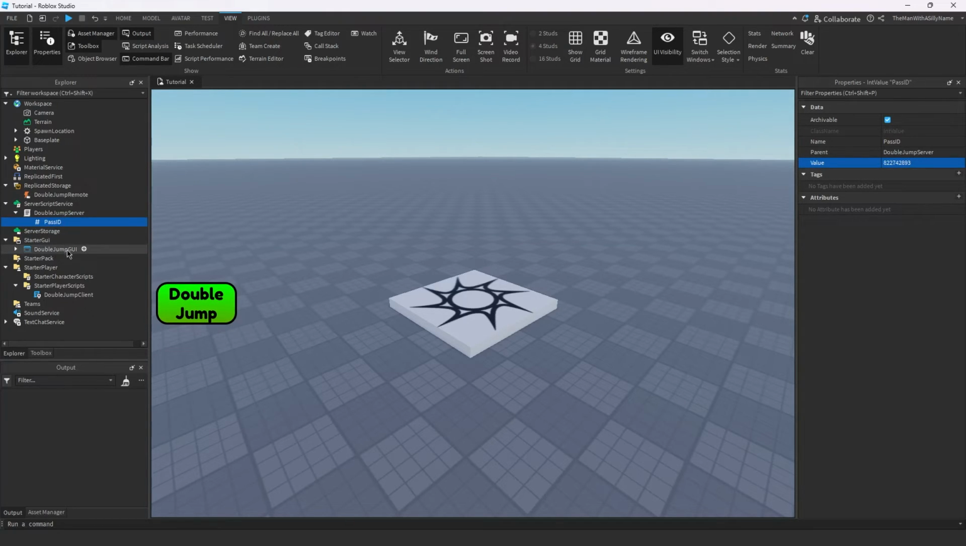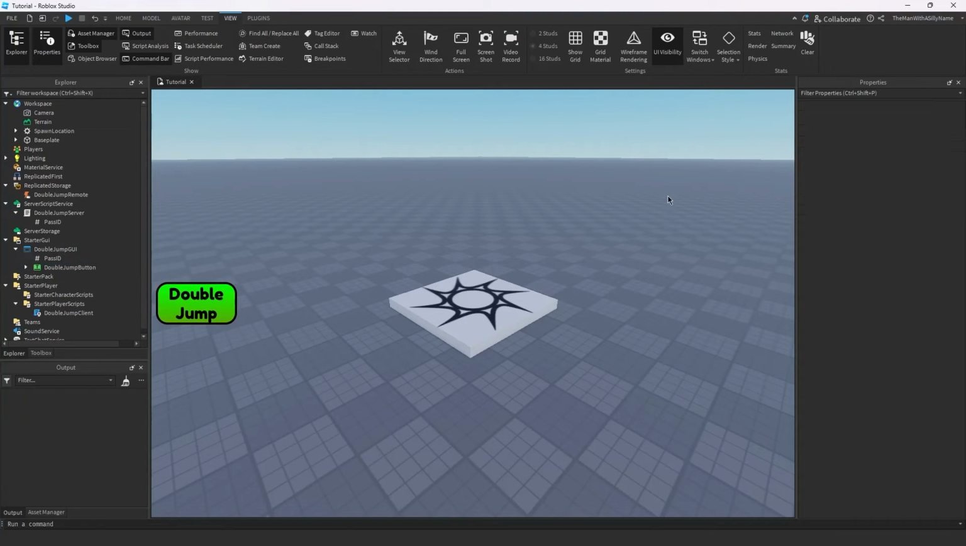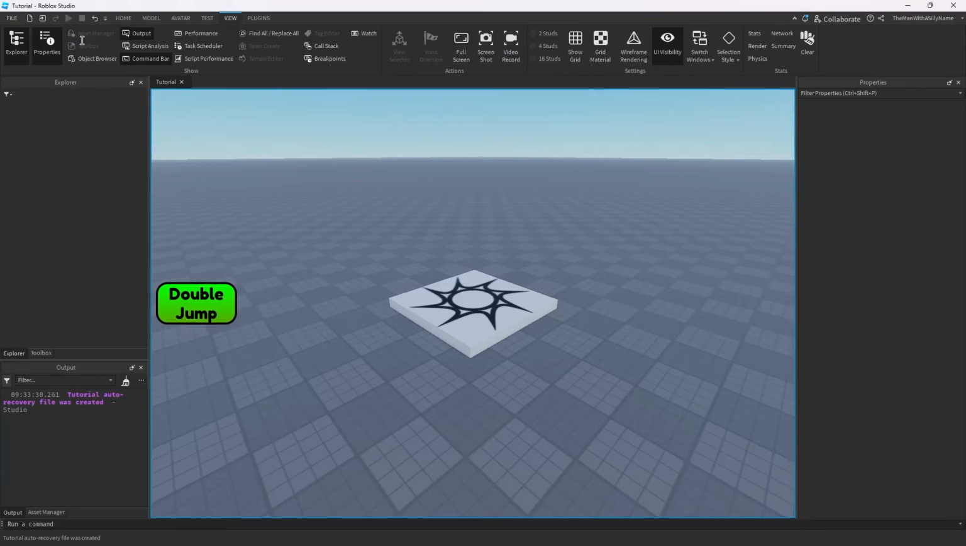And then you can just paste it here for the value property. And then if you expand the double jump GUI, you can see that there's also another pass ID object here. So do the same thing, paste the asset ID of the game pass. Okay, and that should be it. So let's go ahead and play the game.